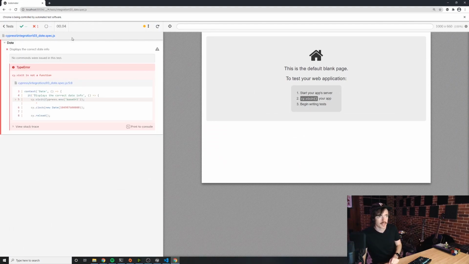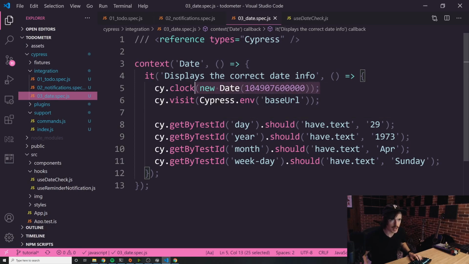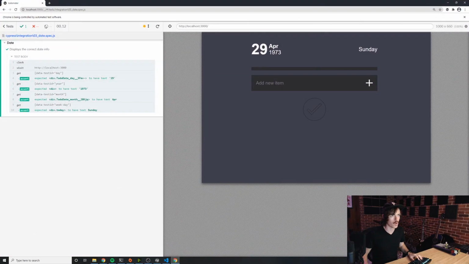So that needs to be the very first thing we run inside of this test. So let's run it again. It says cy.visit is not a function. Here, let's just do this instead. Let's just set the clock to the date, April 29th, 1973. And then after we set the clock, let's visit the base URL and see if that works. And it does. So you can see here that it says 29 April 1973 and Sunday.